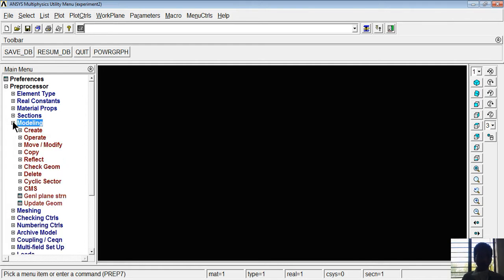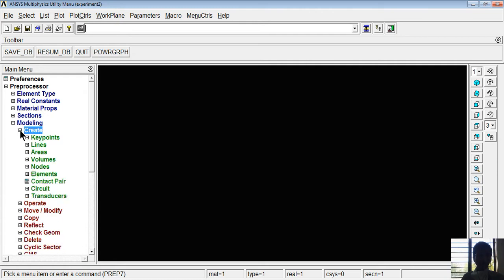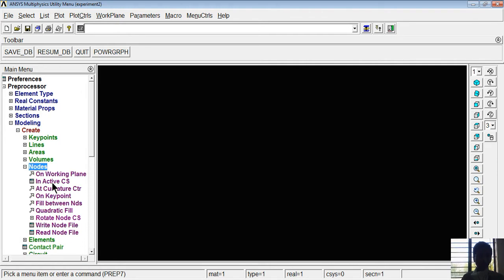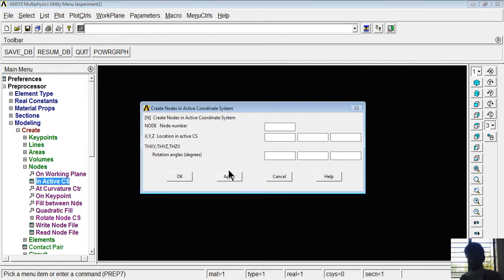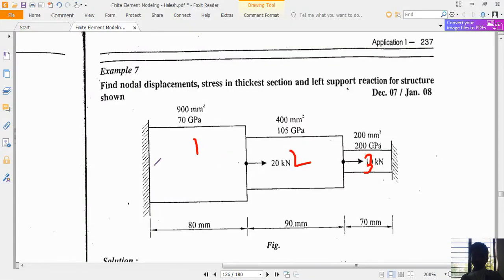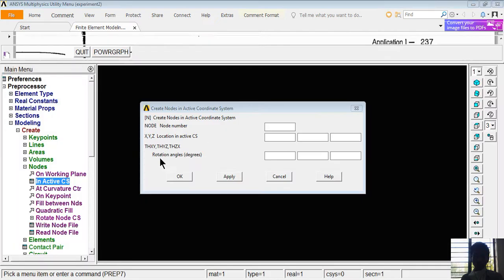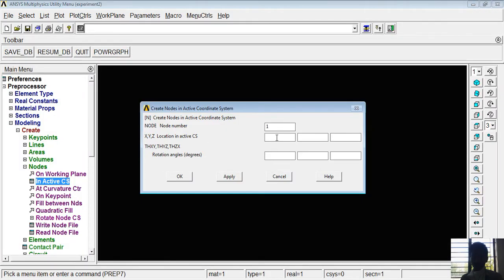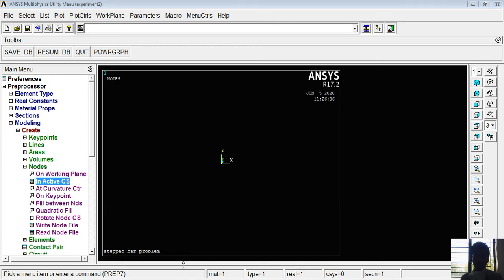Now go to the Modeling. We need to create our geometry. So now I'm once again using the link element. For that we create the nodes, click on In Active CS. Right now we need to create the four nodes. Here this is first, this is second, this is third, and this is fourth. Just write as 1, x equal to 0, y equal to 0, z equal to 0.